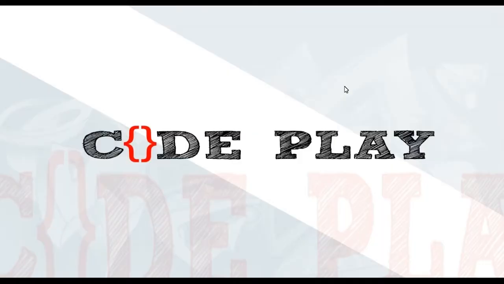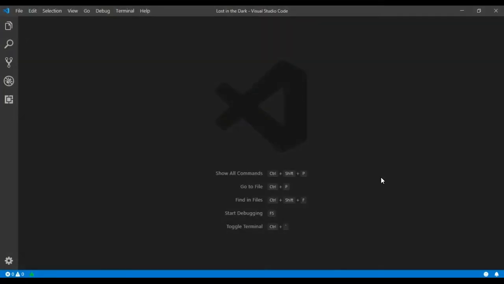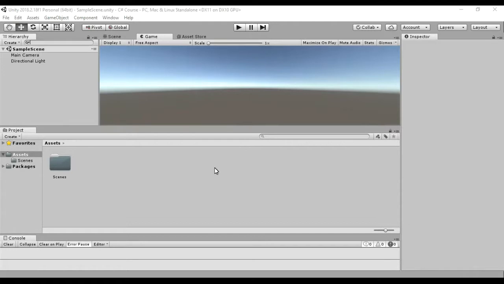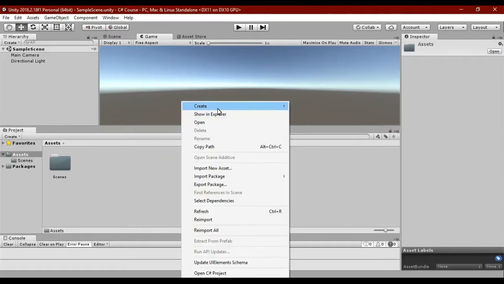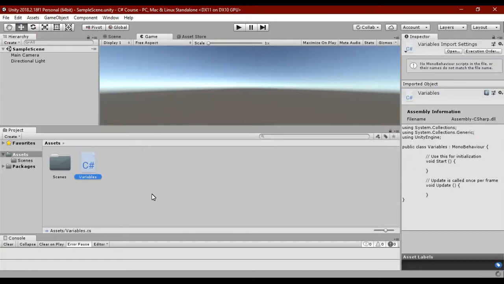Before we continue, we need to know that we'll be using the Unity engine and Microsoft Visual Studio, or any other text editor that suits you. As you can see, I have a new project set up in Unity. We'll go under the project tab, under assets, and create a new C# script. We're going to call it variables, and once we're done, we open it up in Visual Studio by double clicking.